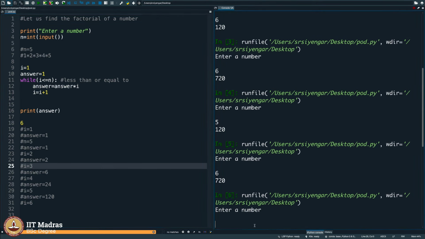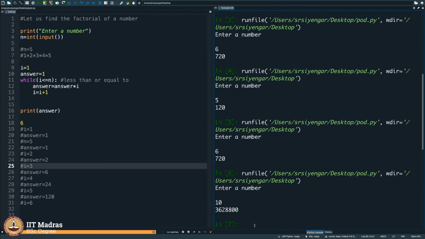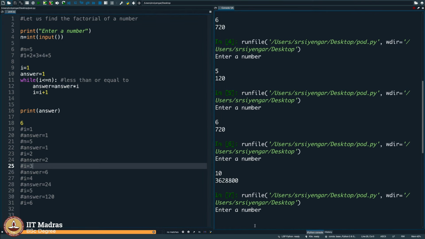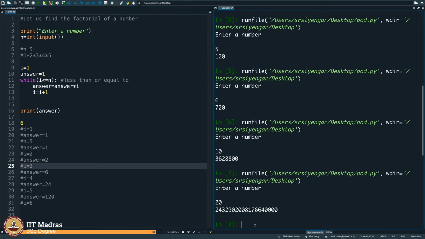And what is 10 factorial? It's a big number, you see. And what is 20 factorial? It's a very big number. 20 is a small number, but 20 factorial is a very big number, you see. Things can get really big very fast, right? So factorial is one such function where things get really, really big, really fast.